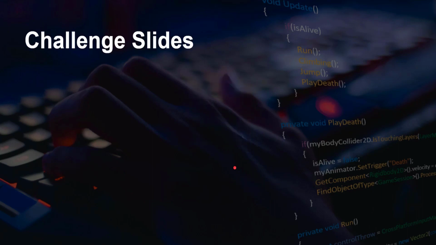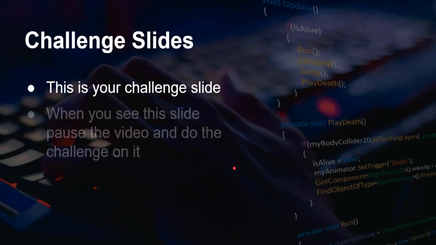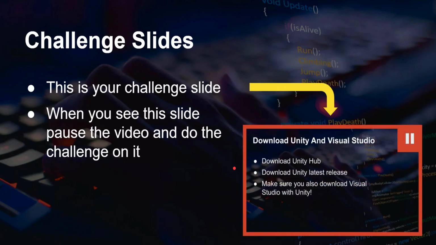Now let's move on to the challenge slides. So what are challenge slides? As you move through each video, you will notice that at some point I'm going to tell you to pause the video and start the challenge. So when you see this slide, you'll wait for me to finish all the points, and then you have to pause the video. Why am I emphasizing the words have to pause?